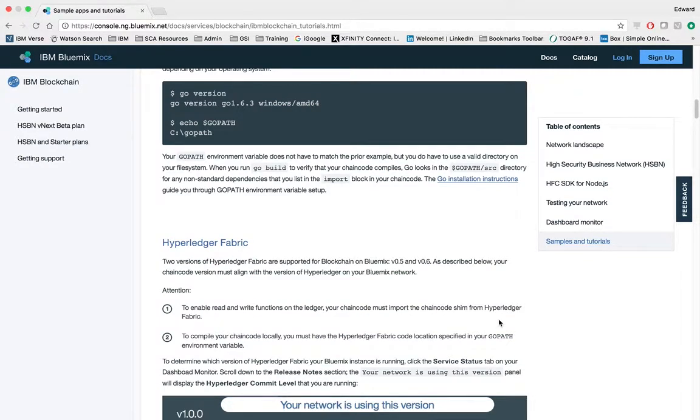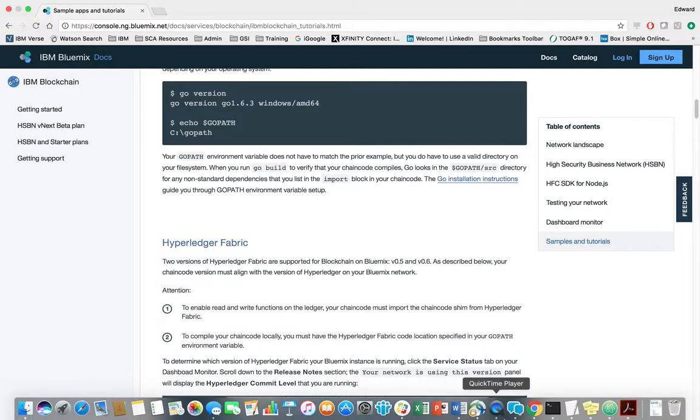Okay, this is the second video on how to set up a blockchain service on Bluemix and learn Chaincode. You'll remember that we installed Go locally in the last video, so I'm going to want to check the Go version, make sure it's correct. So go to your terminal session.